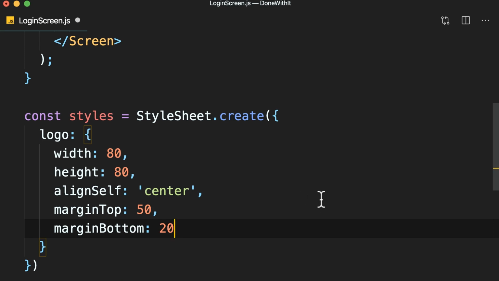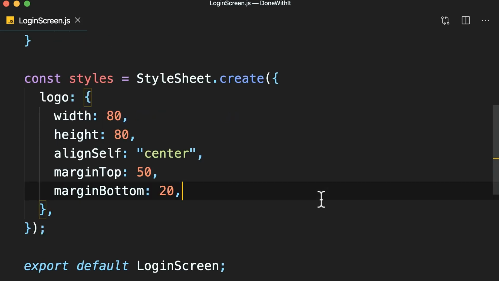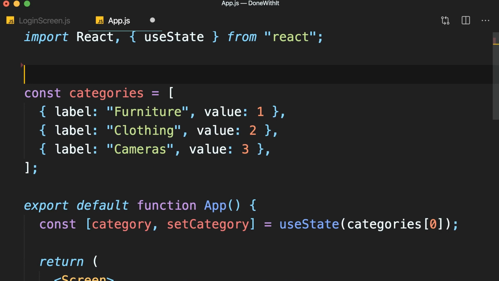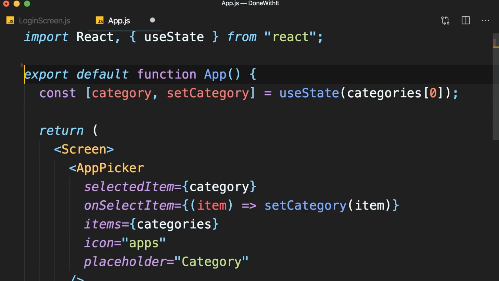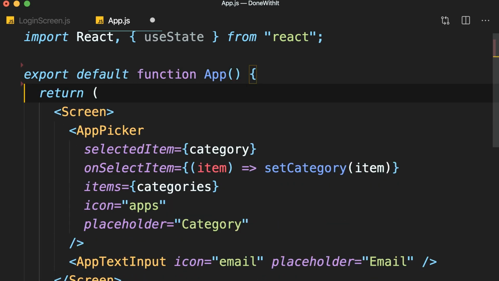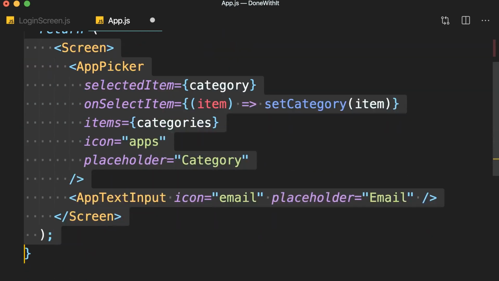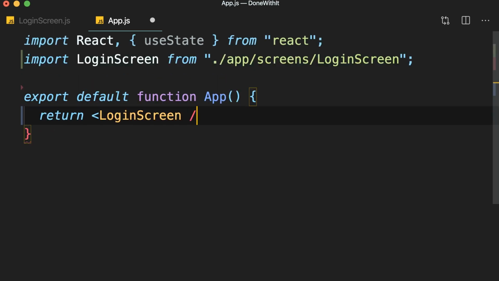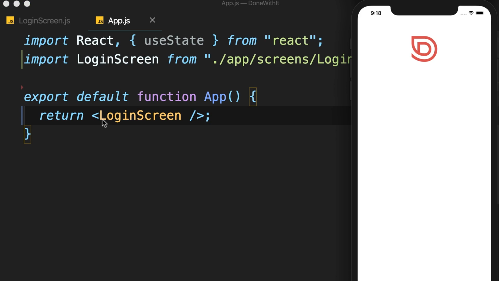So let's test our implementation. Save the changes. We go to app.js. We're going to remove all the code here and render our login screen. So I'm going to throw away all these categories. I told you this is just code for testing. So here we just need to return our login screen. Okay. Now over here, our logo is in the right place. Beautiful. Now below this, we're going to add 2 input fields and a button.